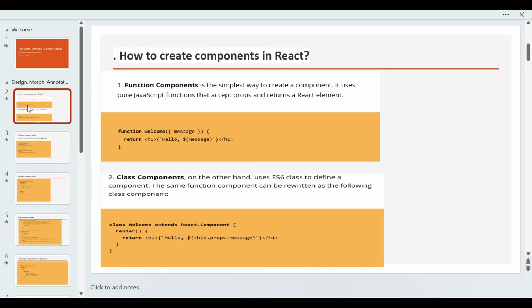Coming to the class component, on the other hand, it uses an ES6 class to define a component, and the same function component can be rewritten as the following class component. After this, they will also ask what the main difference is between a function component and a class component. We have various types of differentiation. Sometimes the writing approach is different, and apart from that, in React function components we use hooks, and in class components we have lifecycle methods, which we use for more complex cases.